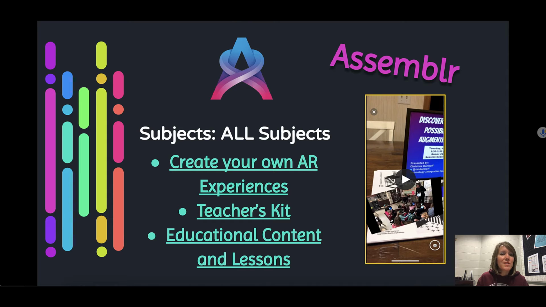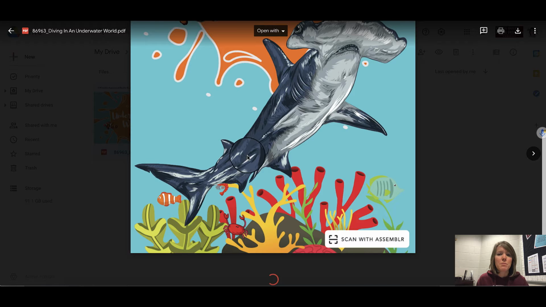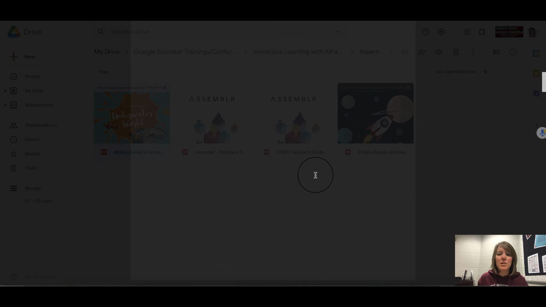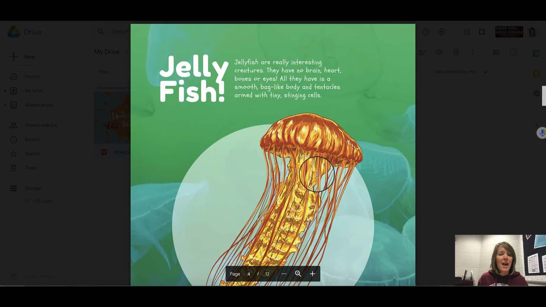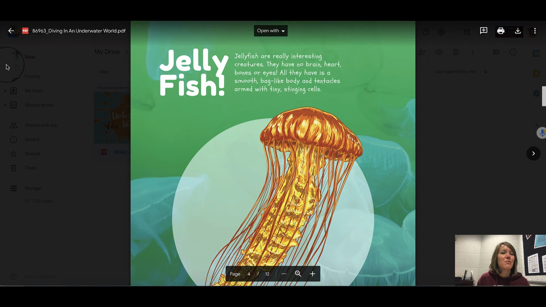And the nice thing about Assembler is they also have already created things. So I've downloaded some for our kindergarten students when they were doing planets and the solar system or learning about the ocean. They had some really great materials that were very inexpensive. So I would print these out, and then the students would scan the images. We would just lay them out and scan the images with the Assembler app, and then they could actually see the jellyfish come off of the page. They could really feel around and see if they could actually touch the jellyfish, and it was such a great experience for them to be able to try out.